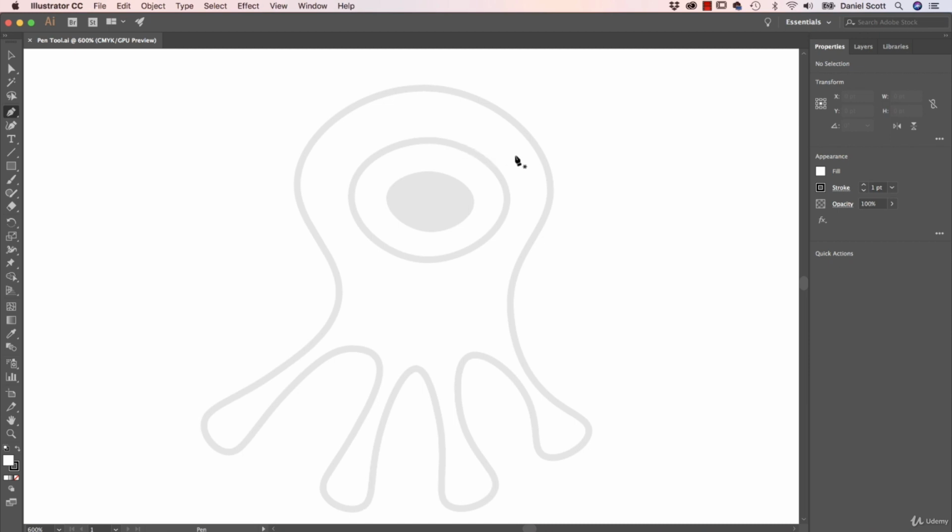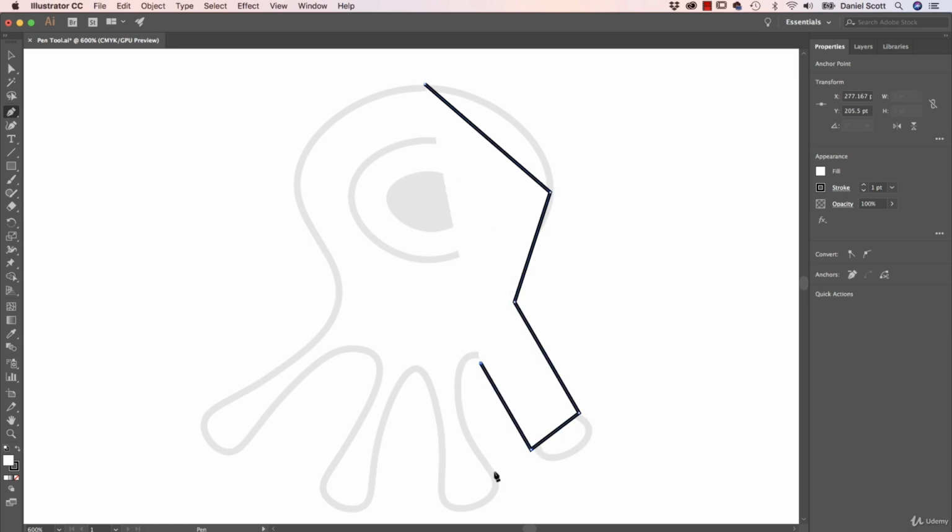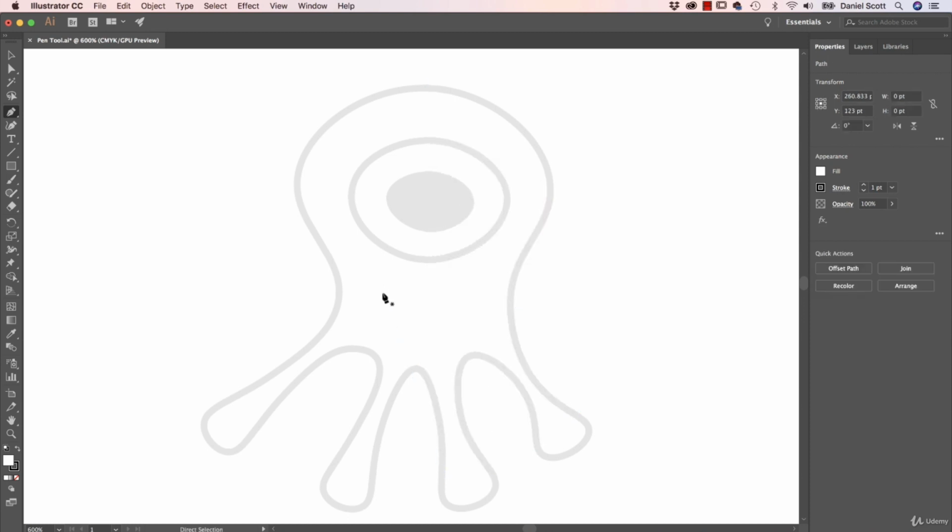What happens with our pen tool is that by default it wants to do corners, kind of the opposite of the curvature tool. So if I click once, click once, click once, it's going to give me a very interesting octopus. Clicking once gives you corners. I'm going to undo all that, go back. So what you do with the pen tool is you click and drag to get a curve.